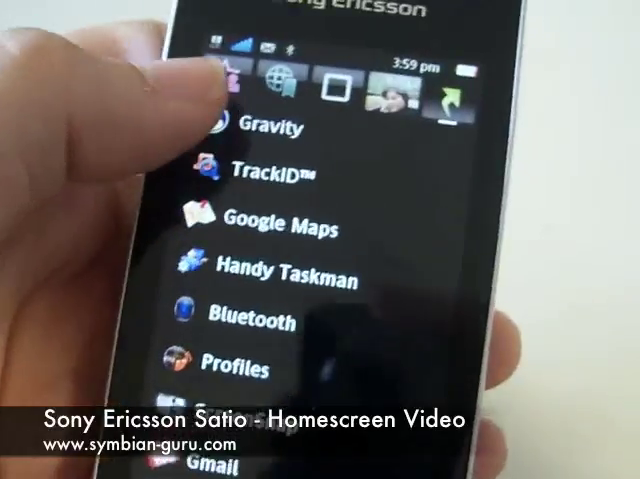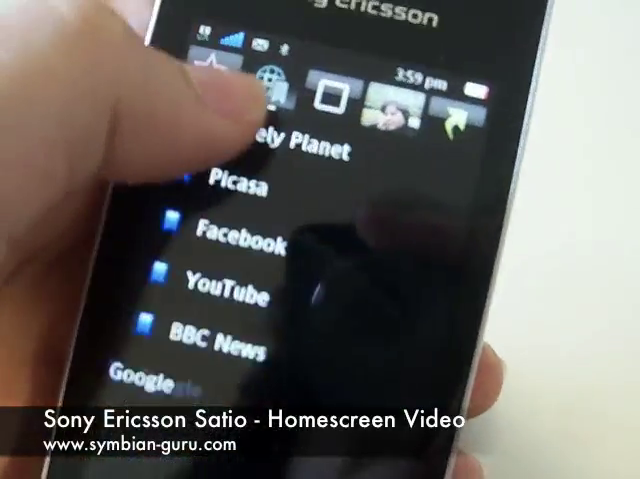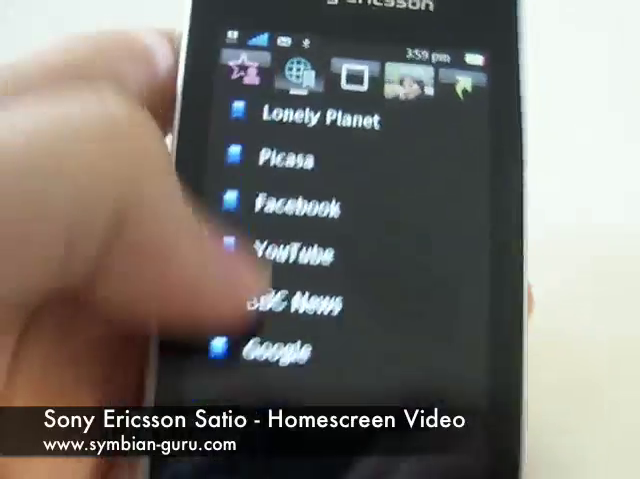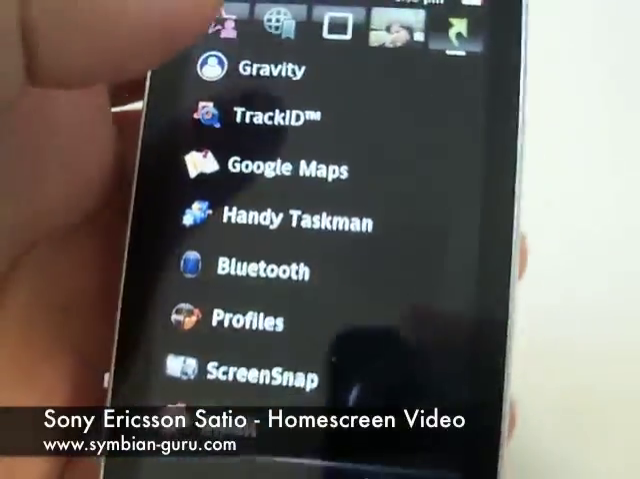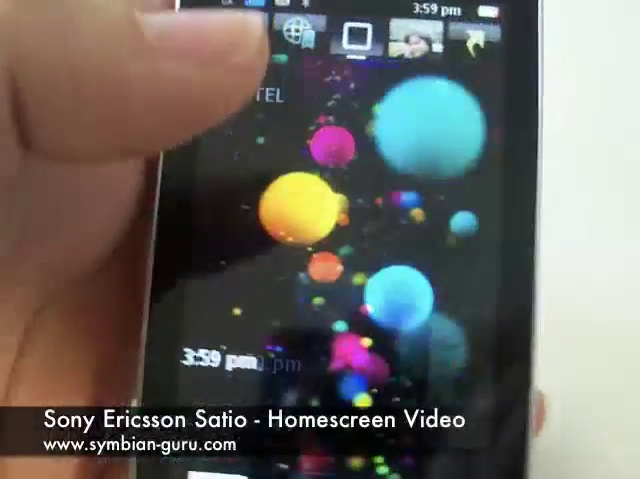Okay, what I want to say is that since there's a browser or a bookmark pane on the home screen, I don't see why you can also set a bookmark as a shortcut here, but well, it's a decision that they had to make.